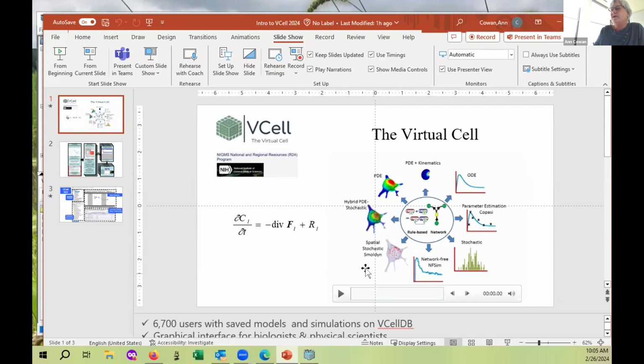We can also do it stochastically in space using a solver package that we've modified a bit called Smoldyn, which accounts for particles in space. And then we can also do, as Les said, hybrid. That is, we can have some molecules be deterministically solved and some molecules be solved by probabilities using spatial stochastics. So I'll show you a brief bit about that as well.